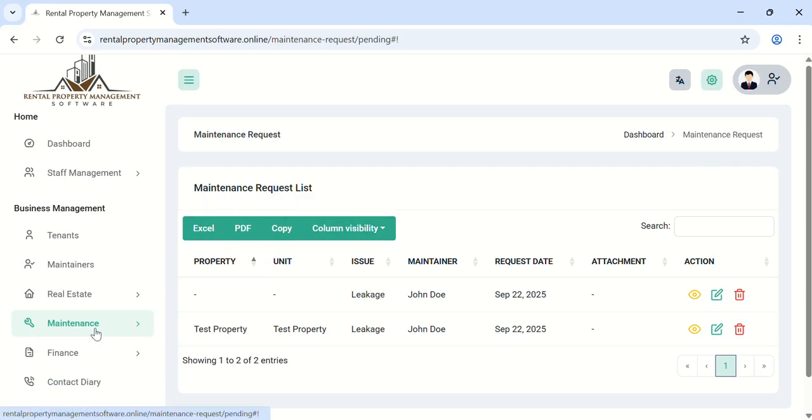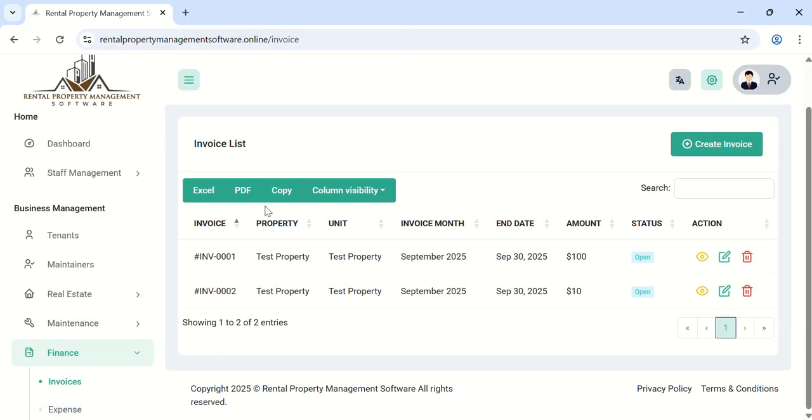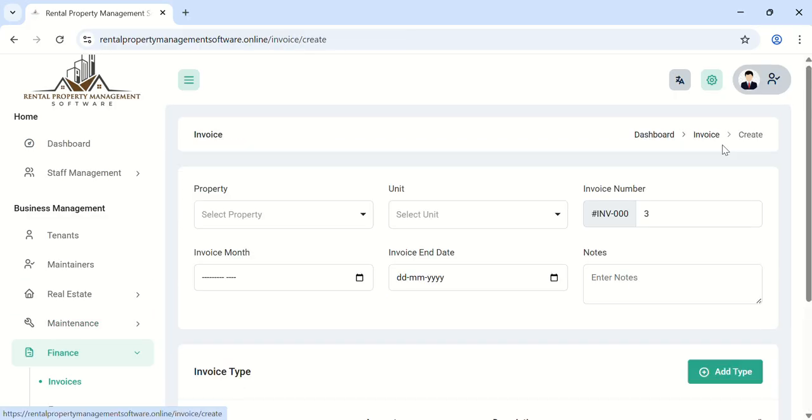Finance. Invoices. This is where you generate all invoices for your clients. From the main window, go to Business Management. Select Finance. Click Invoices. Click Create Invoice. Enter the invoice details, which are property, unit, invoice number, month, date etc.